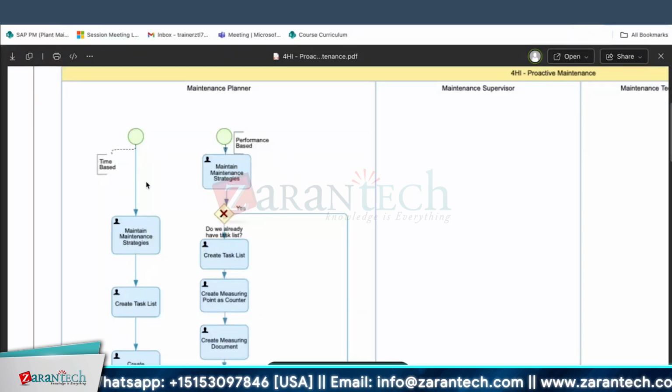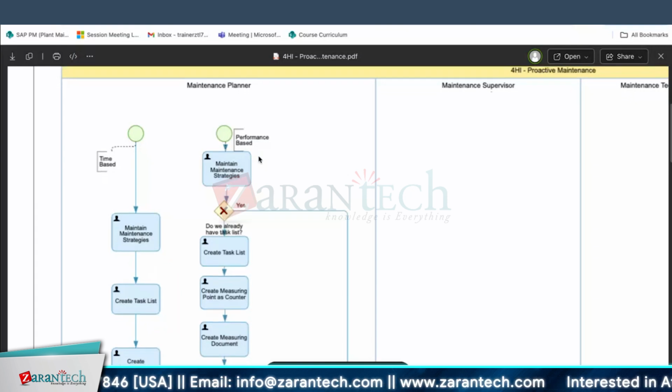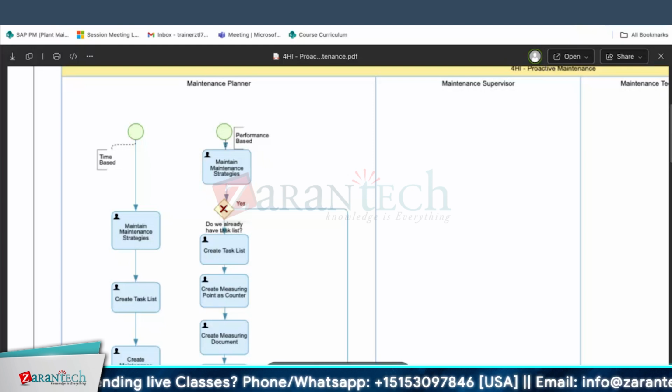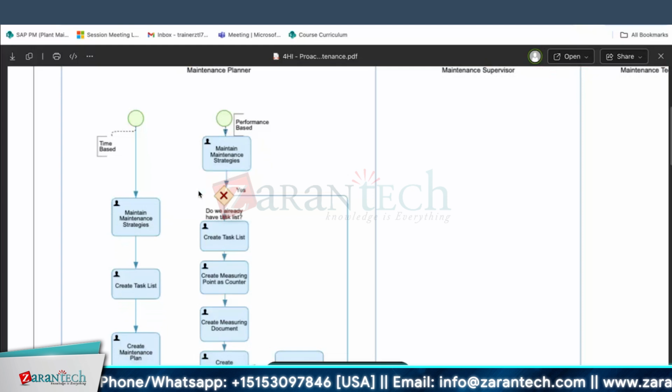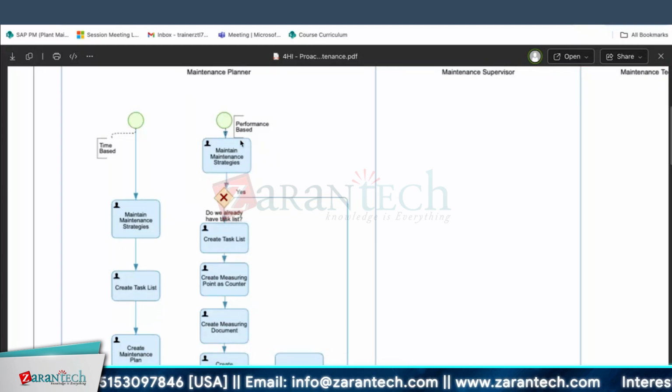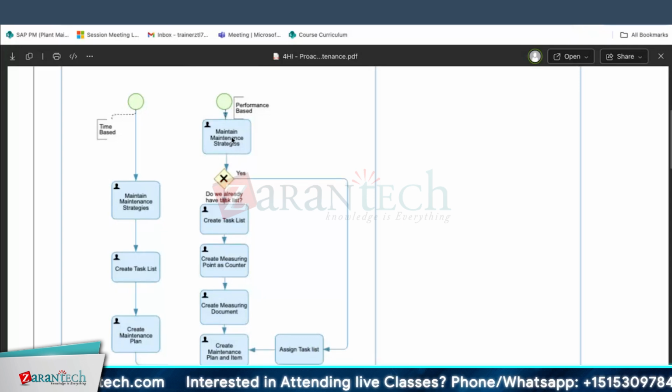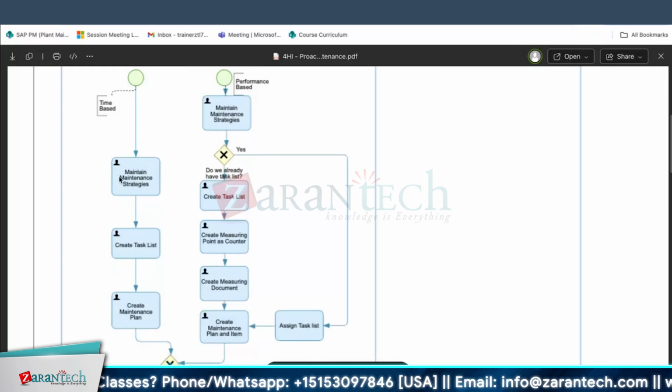Here we can go for time-based or performance-based, or you can click normal order. In between, there is preventive, whether you cannot wait or you want to prepone something, or some proactive action you want to take. Based on that time, this proactive maintenance will come. For this we maintain maintenance strategies. We use IP11 to create strategies. Time-based is also the same thing.